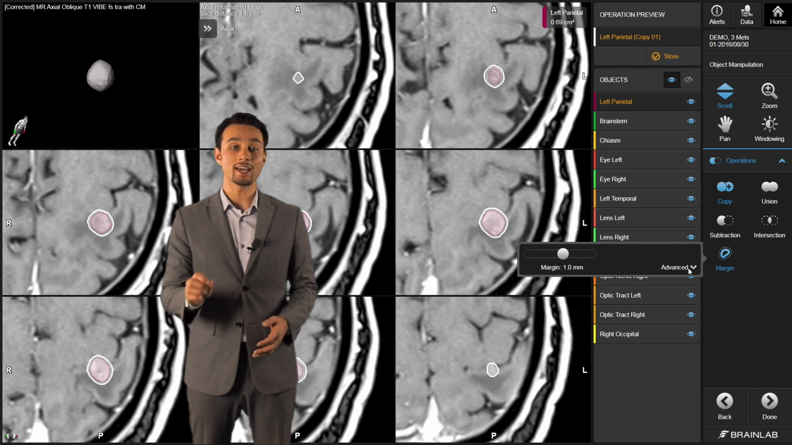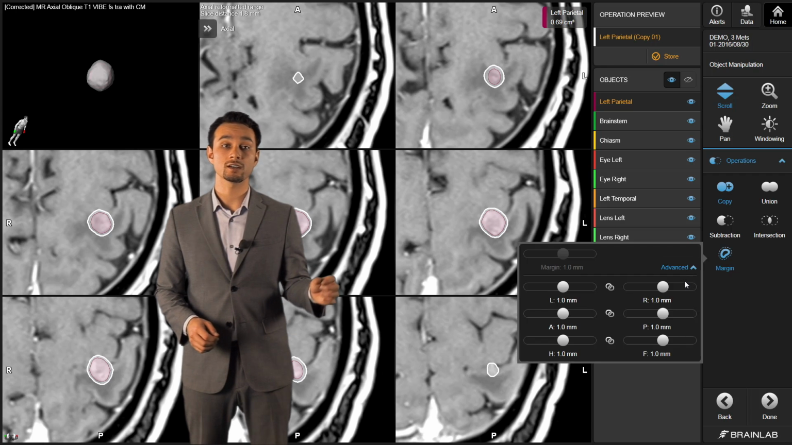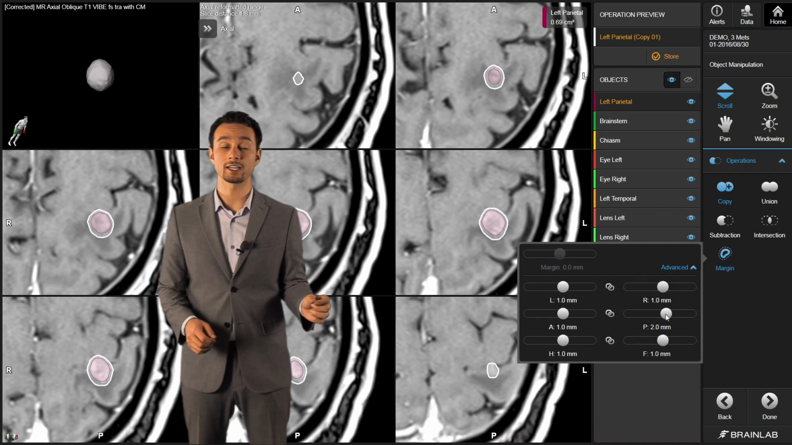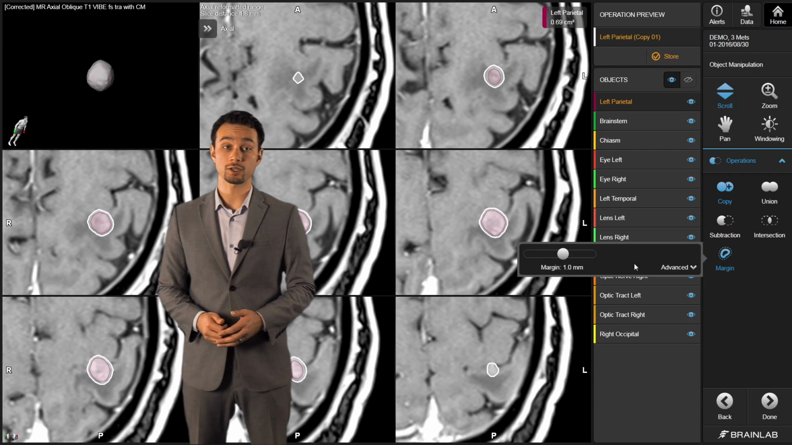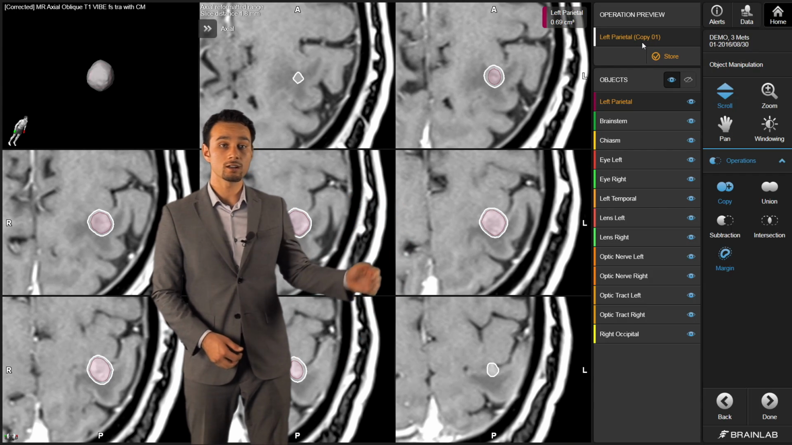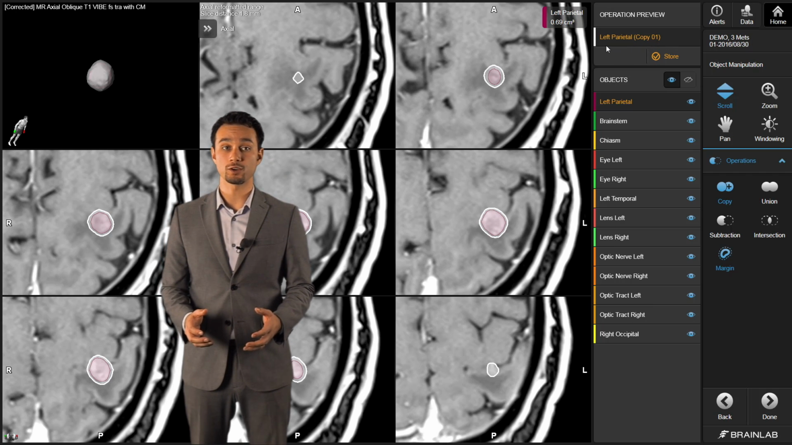If you want to create an asymmetric margin, you can click on the Advanced button and you can make adjustments head, foot, left, right, or AP. In this case, we're going to use a 1 mm symmetric margin. At the top of the right column, you see left parietal copy 1. This is the new object with your margin.